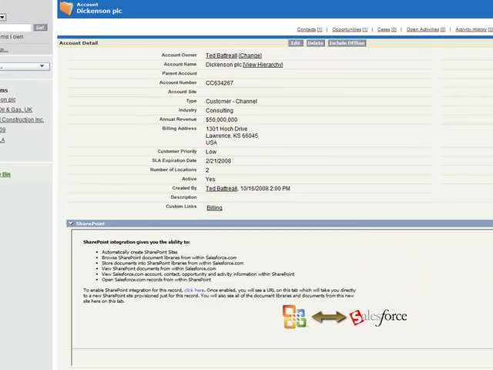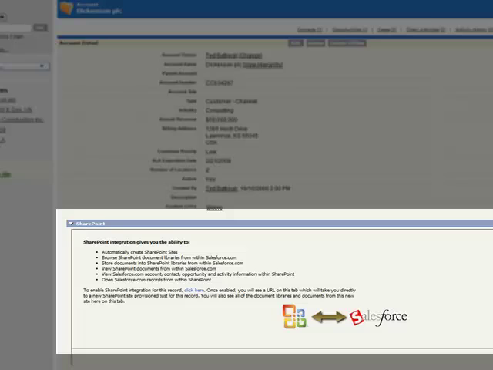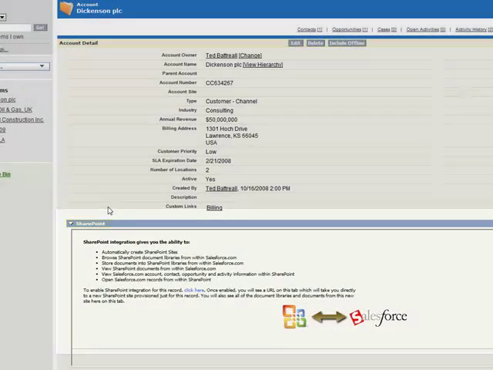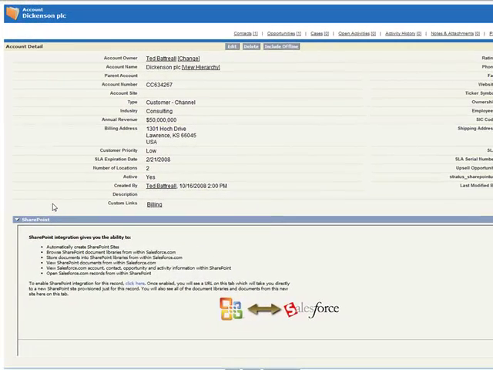Once you've enabled Stratus in your Salesforce.com organization, you will see a new section in your account object, your opportunity object, and your case object. This section will be called SharePoint. Within this section, you will have the key integration point between your Salesforce.com environment and your SharePoint environment.